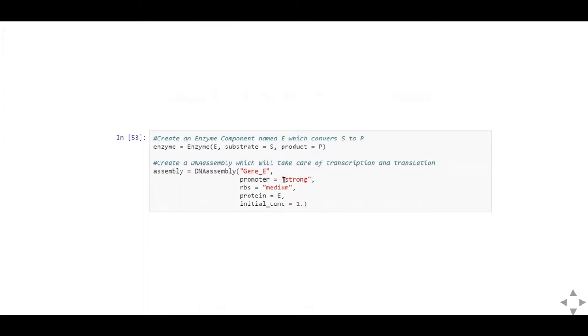I'm using strong. This is really just saying it's looking up in a parameter file, which I'll show you in a second, a ribosome binding site, which I'm calling medium for the strength. It's producing the enzyme called species E. So my protein I'm calling E, and I'm giving it some initial concentration for the DNA assembly. This is the gene that produces E.